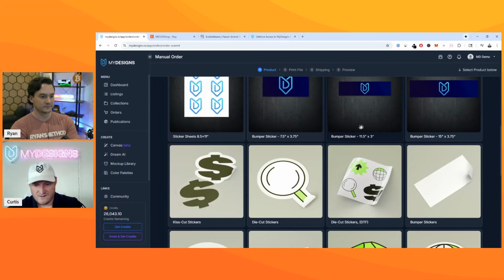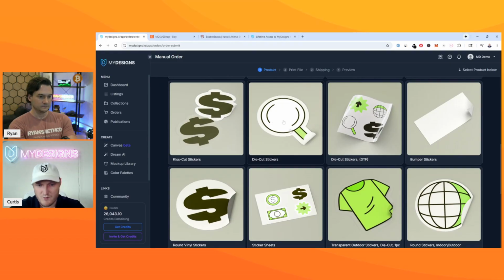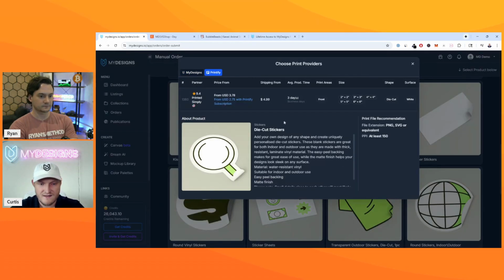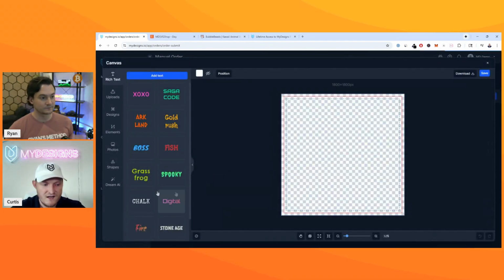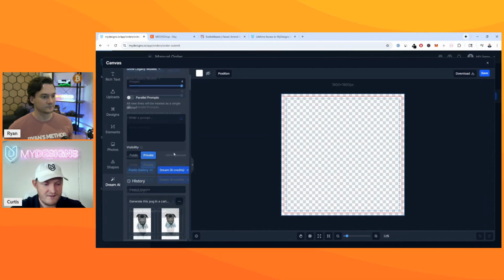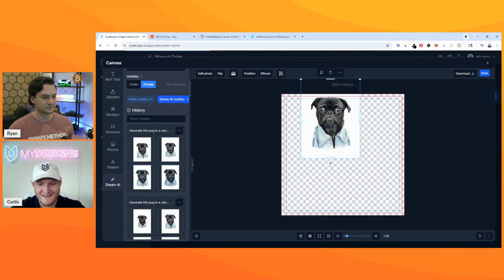And let's scroll down. Got all the Printify products here. So if I want a die cut sticker, I'm just going to select that. Again, you got the pricing, Printify Premium. This is printed simply. So I'll select this. And now we can just come right into here, go Dream. And I think there's already a design here. I'll just grab one of these.